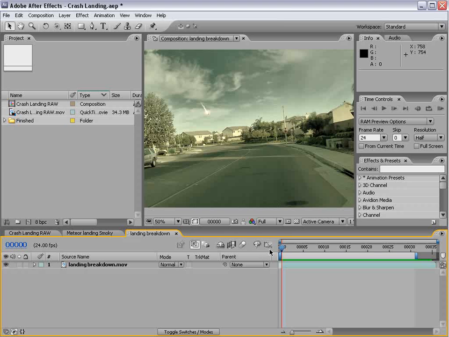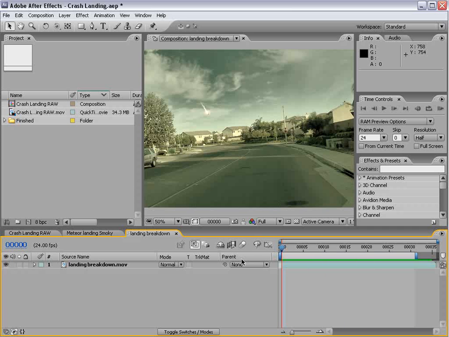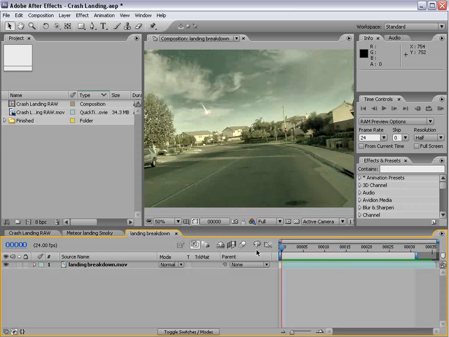Now, we will be using Trapcode Particular, which is a plugin for After Effects. It costs a couple of bucks, but it's a great tool and it'll definitely help you out. We're going to be using it to create some of the atmosphere, some of the dust in the shot.